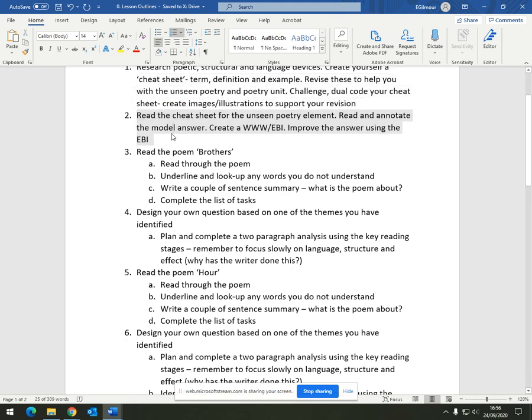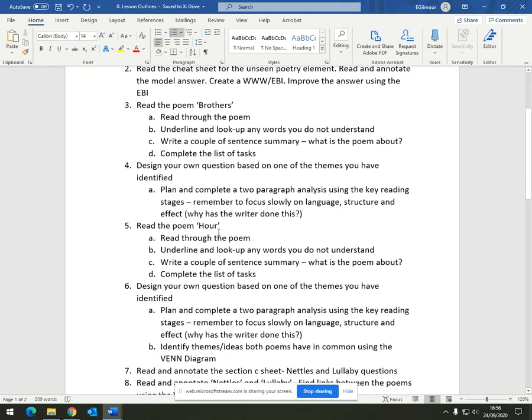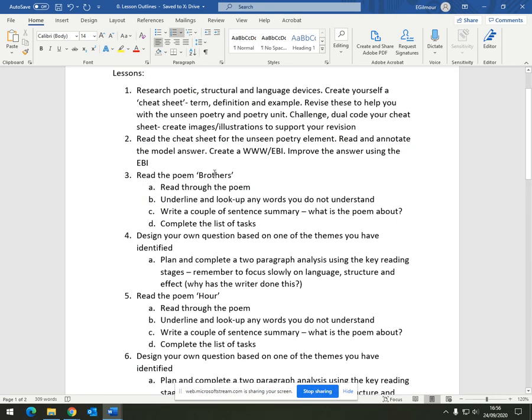So that's lesson 2 done. Once you've done that, you are going to work your way through the questions. For example, lesson 2: read the poem Brothers. Simple enough. Underline any words you don't understand, so again, developing your vocabulary. Write a couple of sentences summary. What is the poem about? What's it talking about? What feelings does it have? And then complete the list of tasks. There are different tasks to go with that poem.